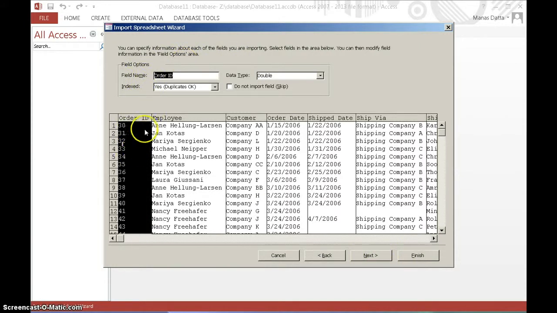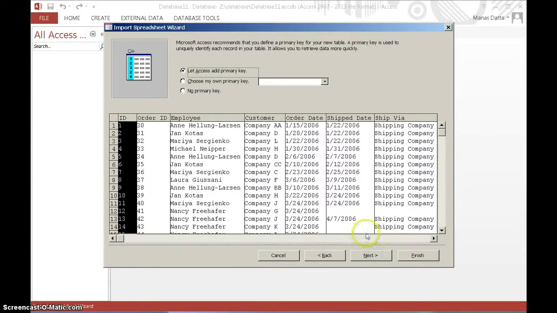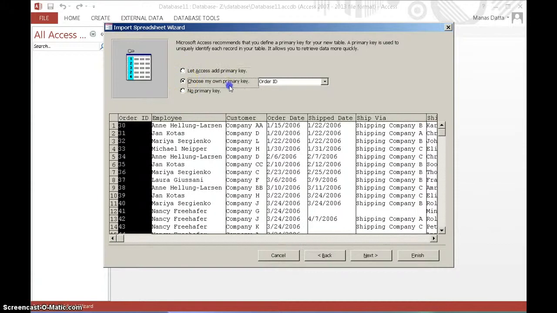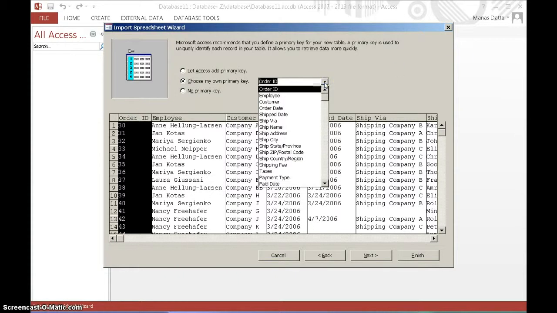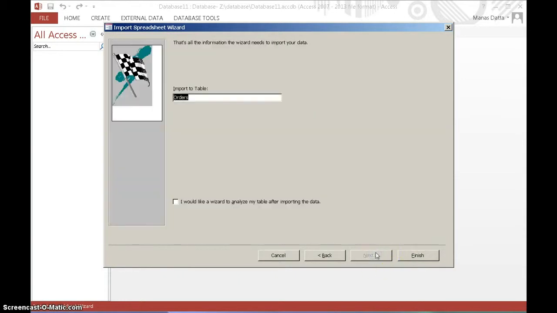Because they're all individual, every order ID is unique, we're going to say there are no duplicates. Our data type is integer, a whole number, and then we can click next. It automatically gives you let Access add primary key. Make sure you take that off and choose my own primary key, and select order ID as the primary key. If you want to select something else you can, but in this case, because it's unique, we have selected that. Click next, and you can change the name of the table.